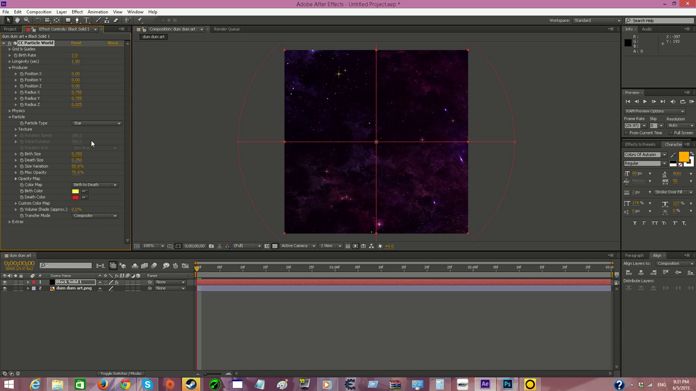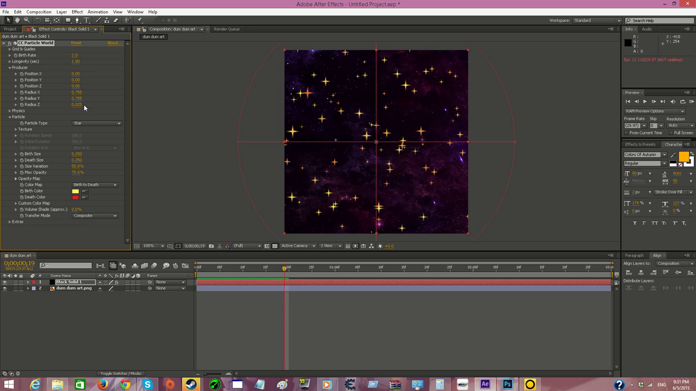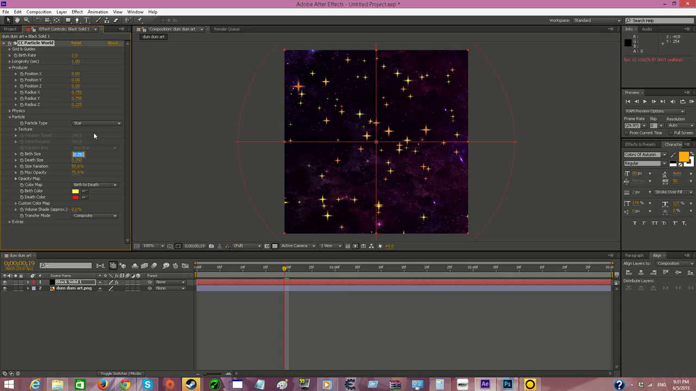Then I open particle, I change line to star. So let me just show you, everything turns into stars. And I adjust the Z radius slightly. The birth size, you don't want it too big. So I put it at 0.12. Yeah, I usually make it 0.12. Max opacity, I usually make it around 40-ish.